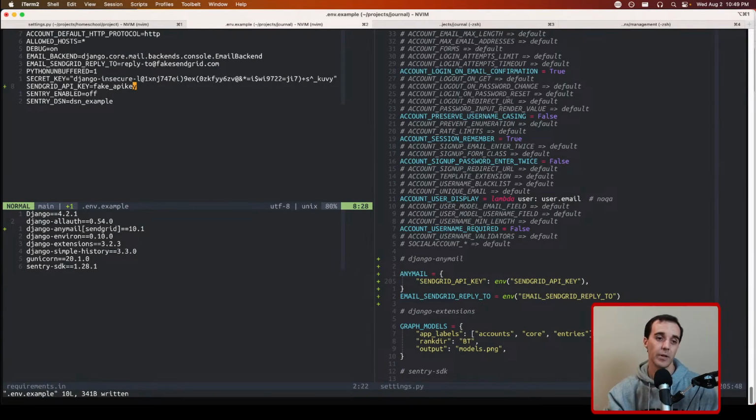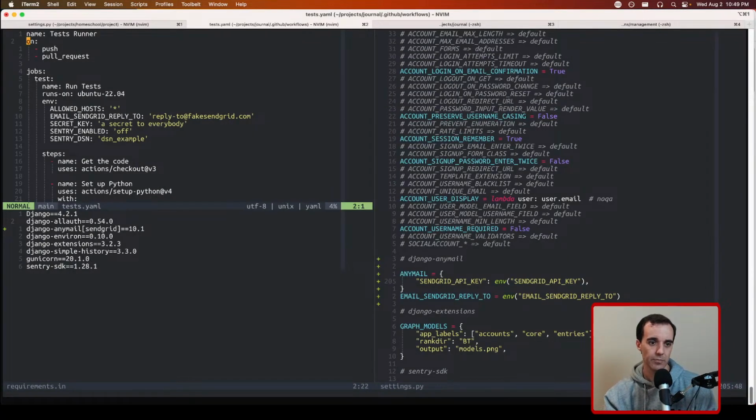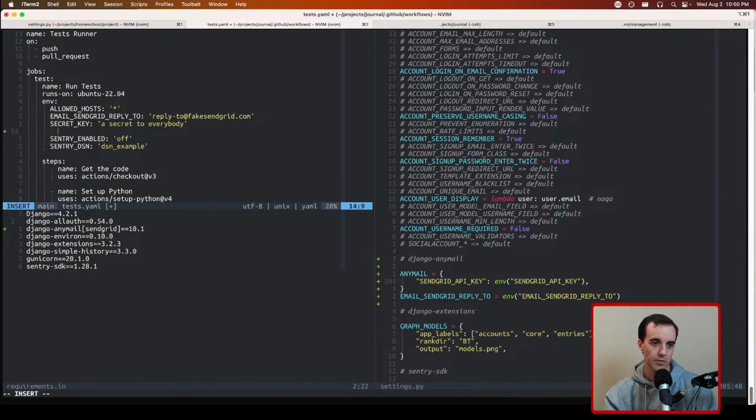I also want to make sure that I don't mess up CI. So let's go over to the CI setup and add this here as well. So we'll say right here, SendGrid API key, and set it to fake API key. So all of that should allow GitHub Actions to continue to operate correctly.